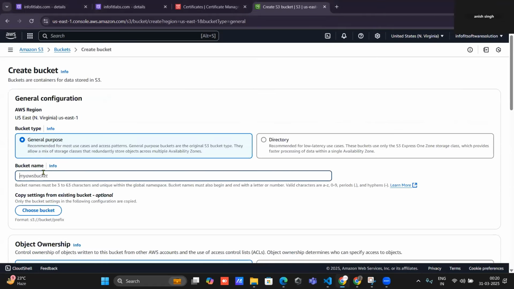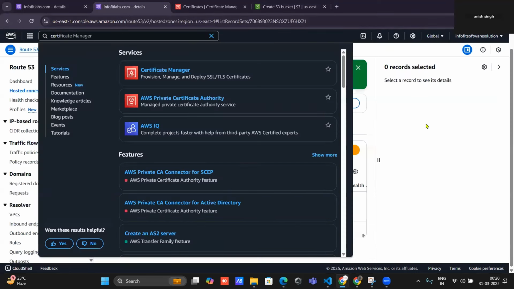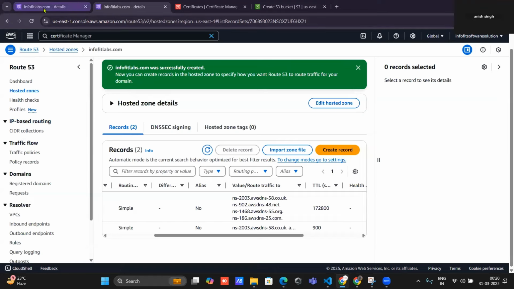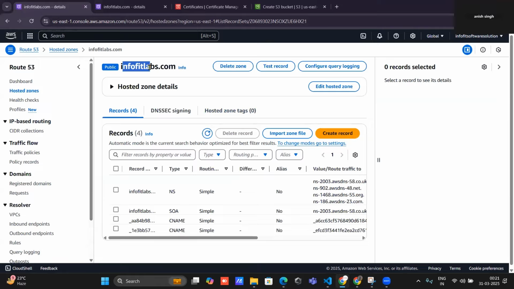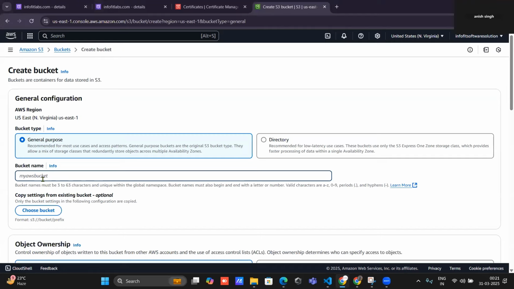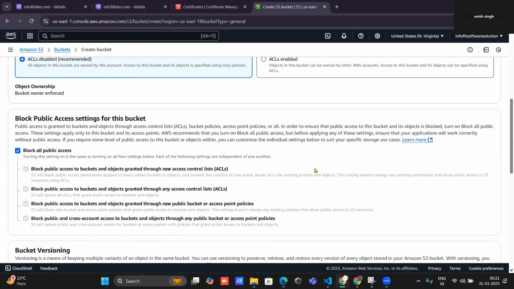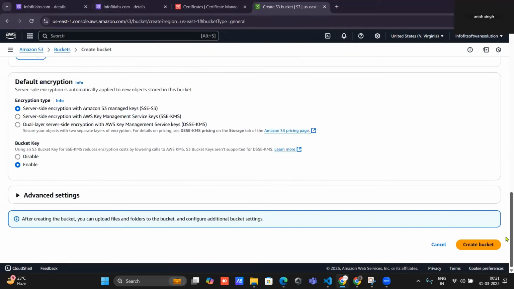Now the name of the bucket is very important. Ensure the name of the domain and the name of the bucket is the same. So again, I'll copy the name of the hosted zone, which is exactly similar to my website, and I'll paste it here. This part is important. Now you don't have to do anything else. Let it be as it is. I don't want anyone to access my S3 bucket publicly, so I'll not enable that. Now I'll just click on create bucket.